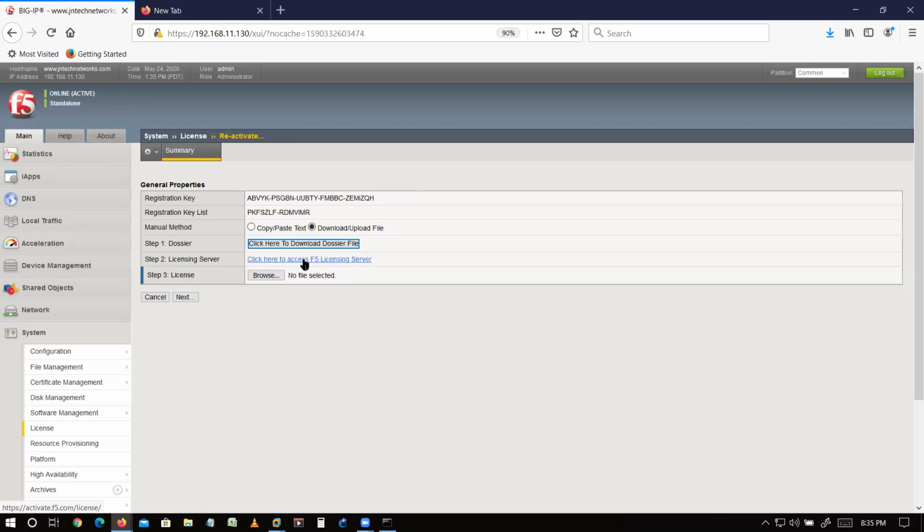Right now this device does not have a connection to F5. So what you have to do is open the same link on another system that has an active internet connection. Just click on this link right now. I'm using the same PC.